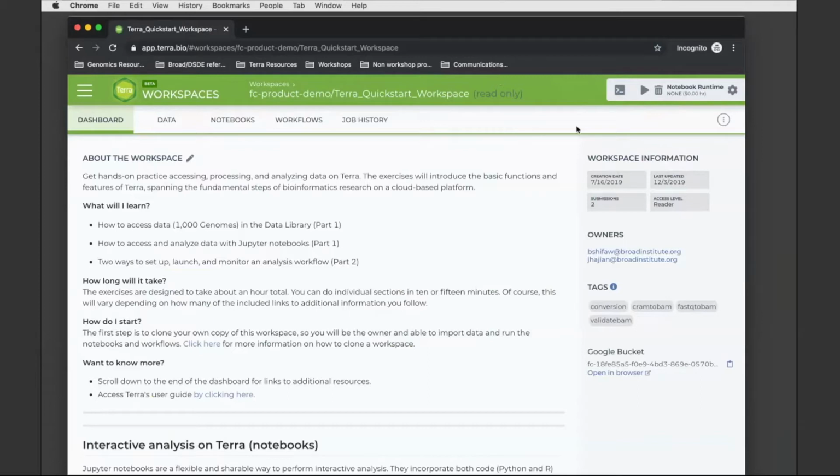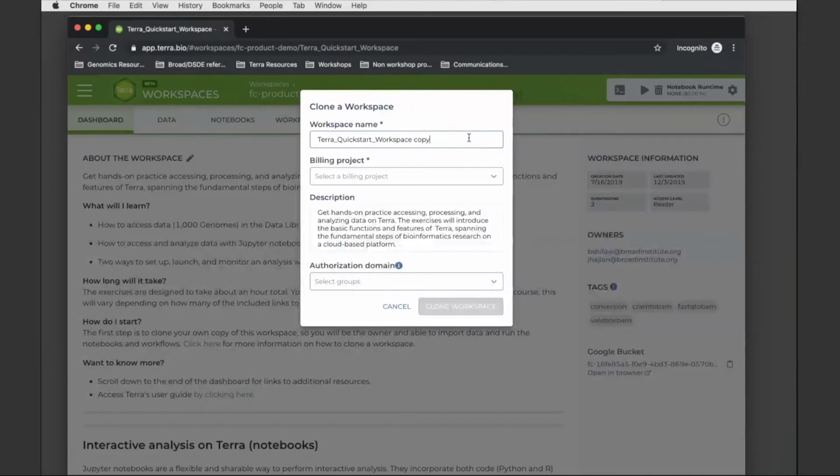And the way you clone a workspace is by going over to the three dots over at the right and clicking on clone. This is also how you share a workspace, and in the future how you would publish a workspace. So if you click on clone, a modal comes up. You need to rename the workspace, and you should name it something that makes sense to you.